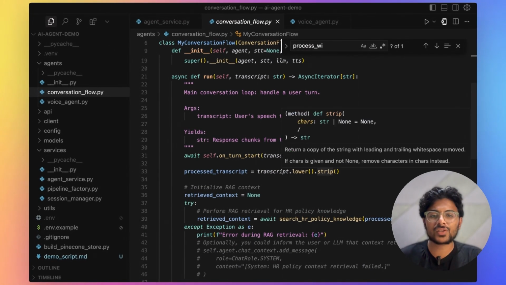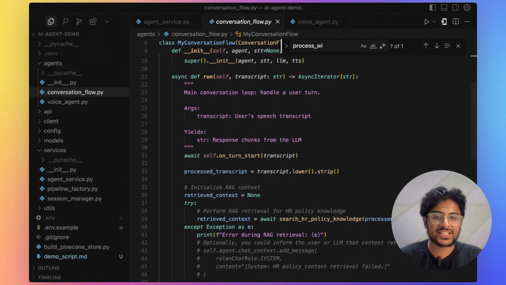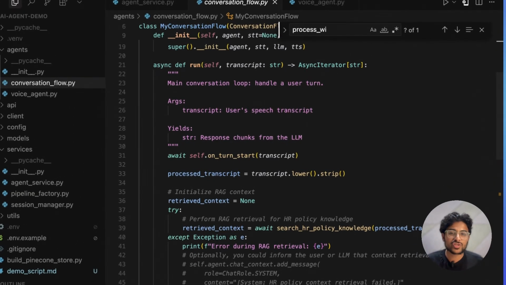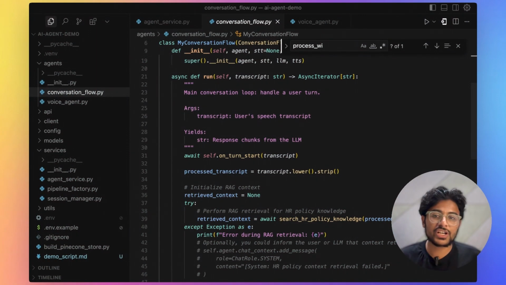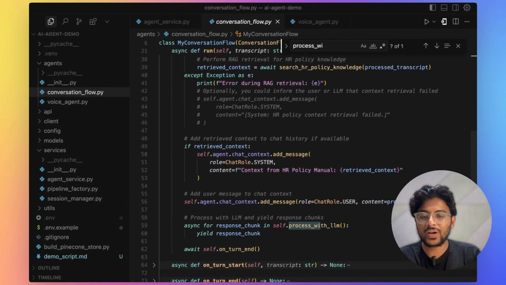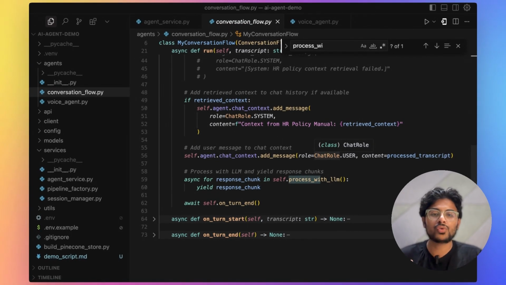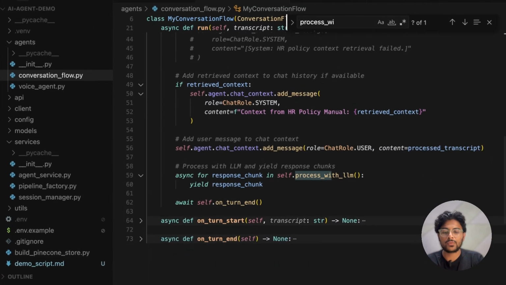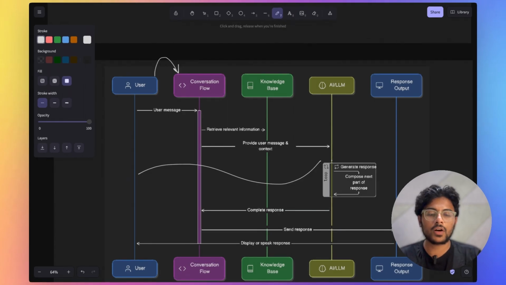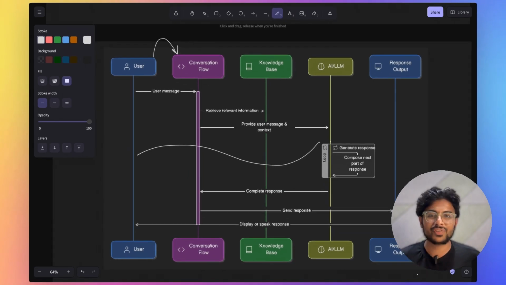On turn start gets called at the beginning of each conversation turn. This is where you can fetch user data, search databases, or prepare context you need before generating a response. The second method, which works exactly opposite, is on turn end. It gets called after the AI finishes responding, and this is perfect for scenarios like when you want to log the conversation, update the user's profile, or clean up resources. So this method is really helpful. This is the entire workflow. Now let's see how we can get started with this project.